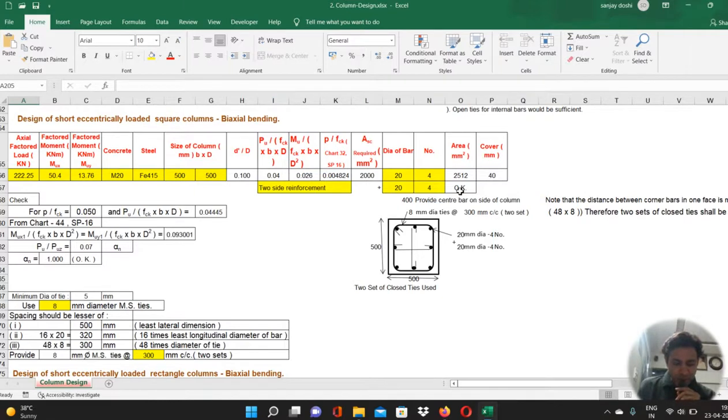Now after the design is complete, some checks are given here. If these checks are okay, then and only then the column design is okay and that design is acceptable. If a check is not okay, then change the dia of bar and number of bars so the check comes okay.